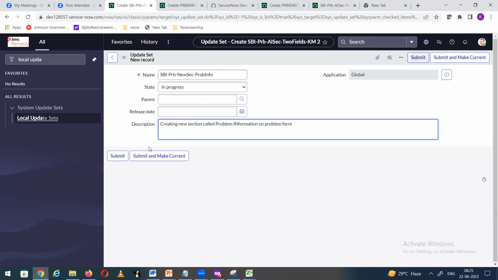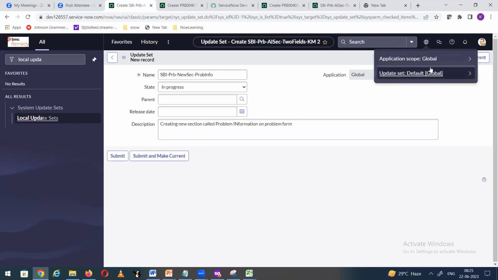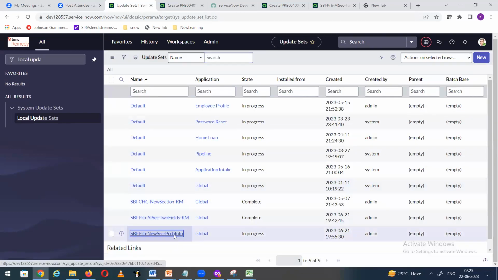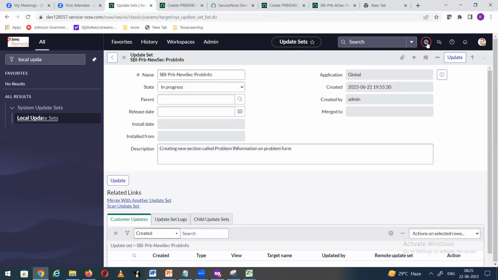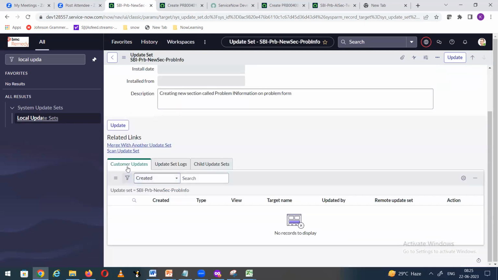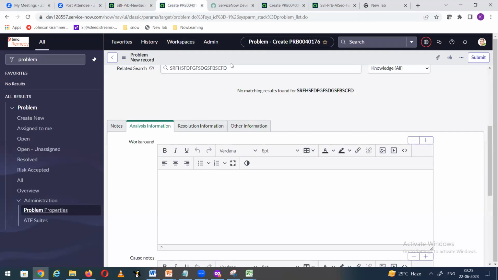Before I click on submit and make current, you can see default global and global. Click on submit and make current. This is the one I have created. You can see it has changed from default global to your newly created update set. Now I will develop the functionality.